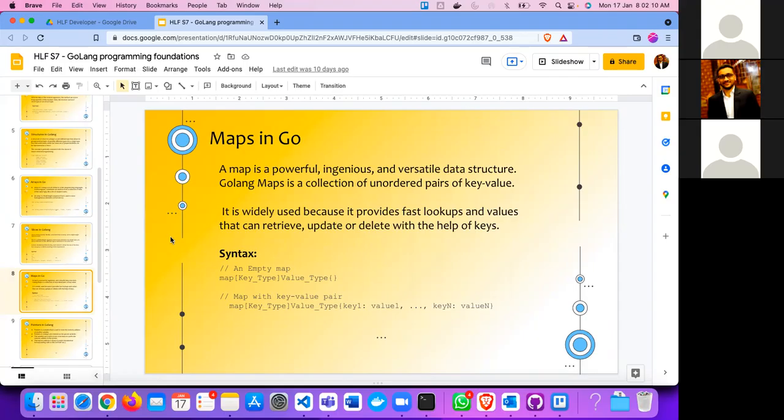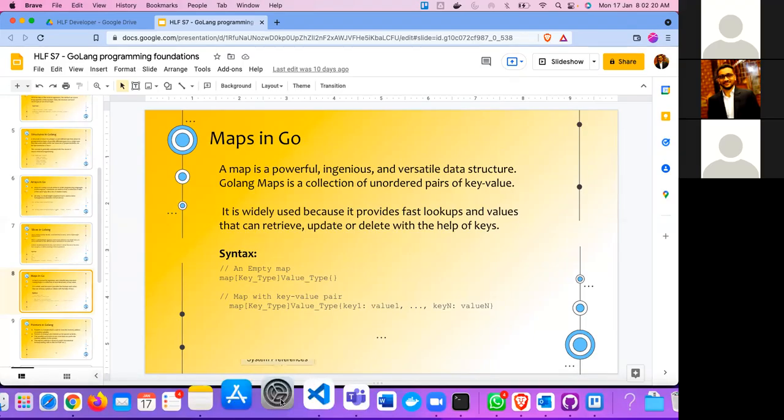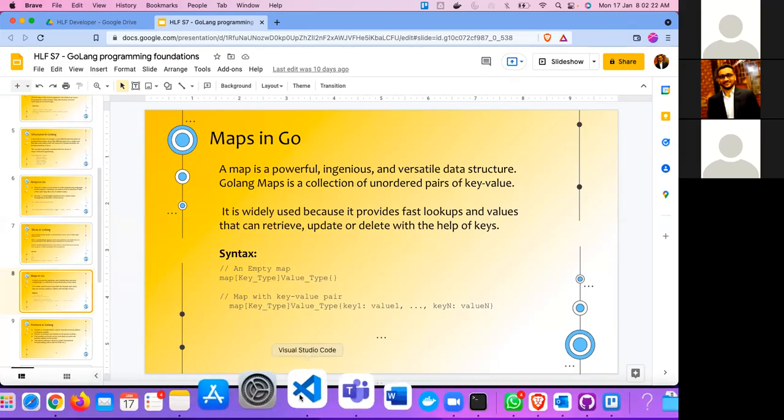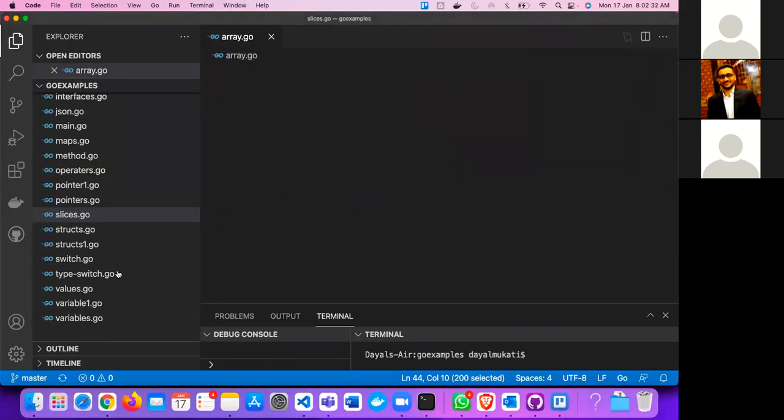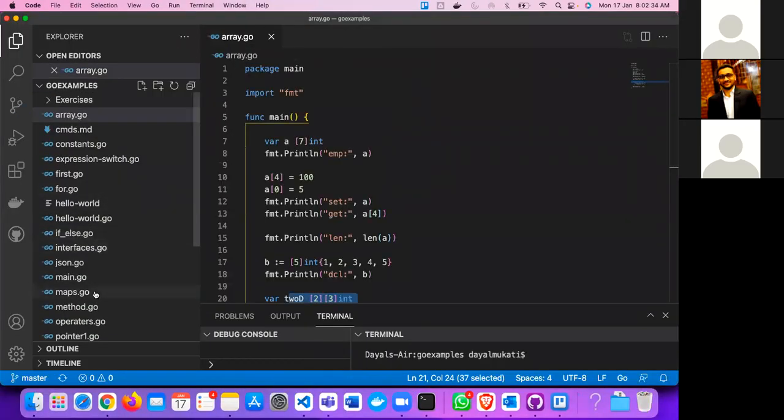The syntax is very simple. We have to give a key type and then a value type. Here, things will always come as a key and value. Key and value meaning, let's say one key is the employee name, and after that there will be a value for your employee. So here we have the maps.